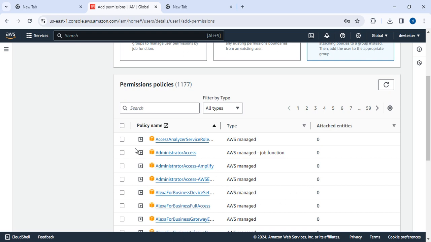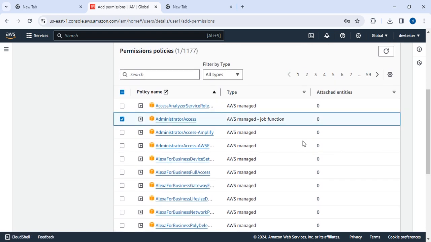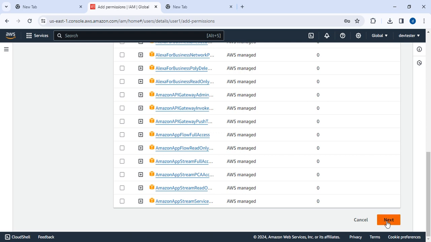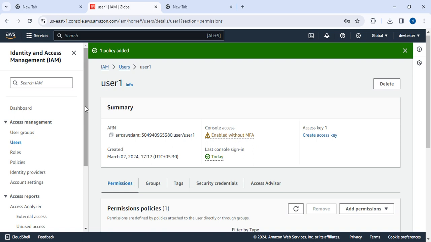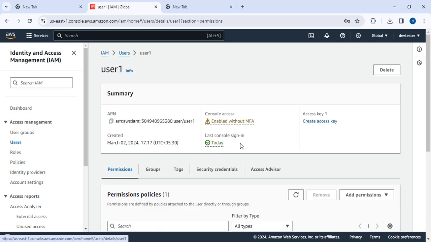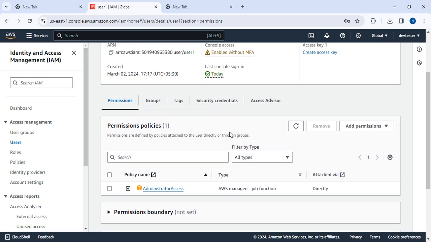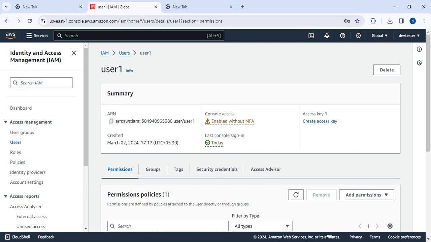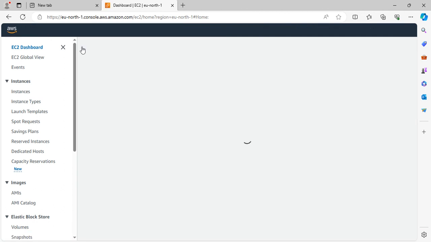So what I will add right now is AdministratorAccess. By selecting AdministratorAccess, I click on next, then add permissions. Okay, again go to the user. So what happened? Administrator access has been provided for this user. Right now I'm going to check. The permission has been provided.